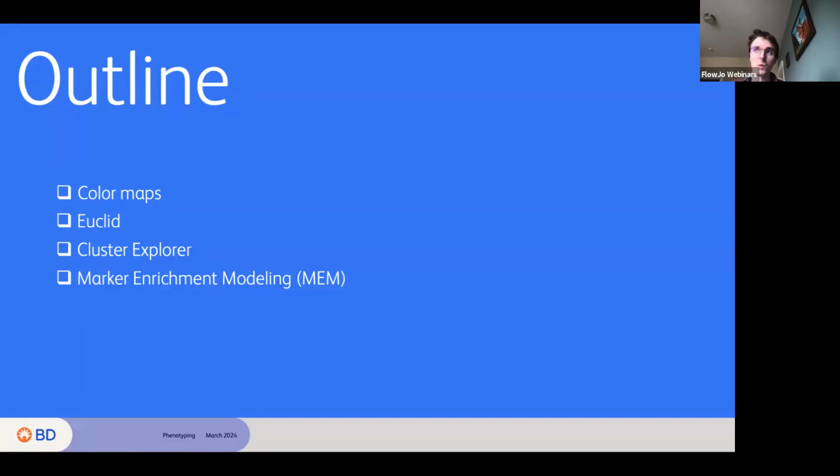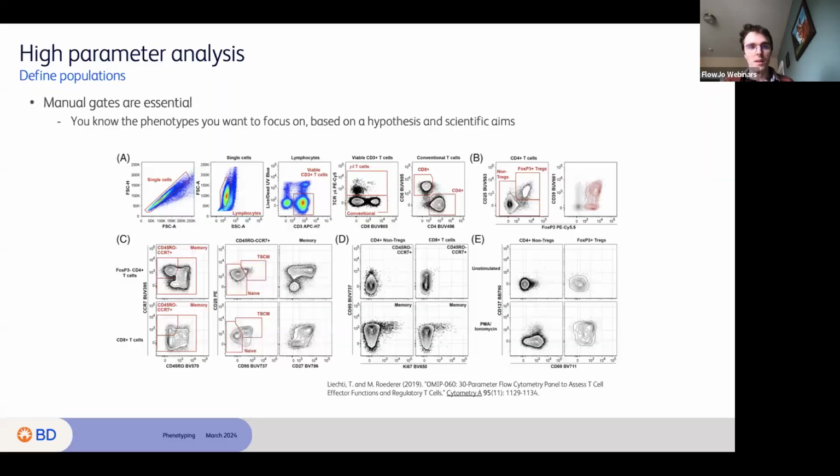Here are some tools that we have in FLOJO that I find very helpful for phenotypes. We're going to focus on color maps, Euclid, Cluster Explorer, and marker enrichment modeling. And maybe we'll do some violin and box plots too. But all these tools are just ways we can get into the nitty-gritty of figuring out what our clusters are and what their phenotypes are.